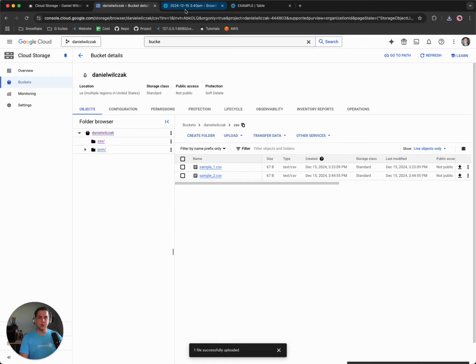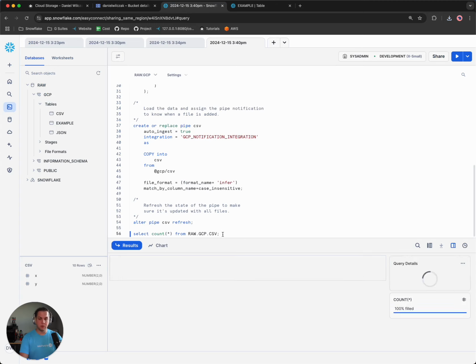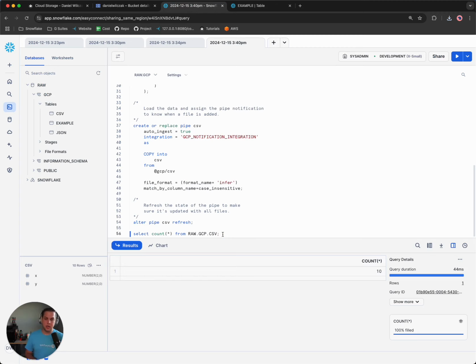So if we go to Snowflake, this might take between 30 seconds to a minute to run, but we'll just keep it here and we'll keep refreshing until we see the count actually go up. Great. So now we can see that the count has gone up to 20. This actually took me a little bit longer to see the first one, so please be patient. When you set up the process with GCP, that first initial file could take a little while. It took me roughly about 3 minutes to get this working.